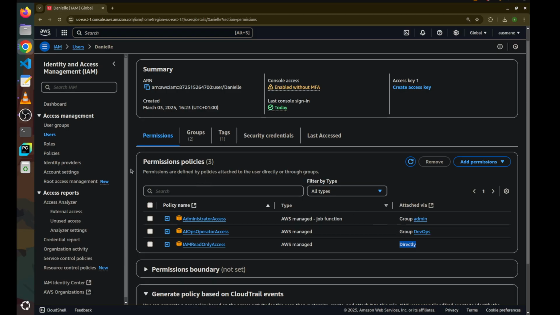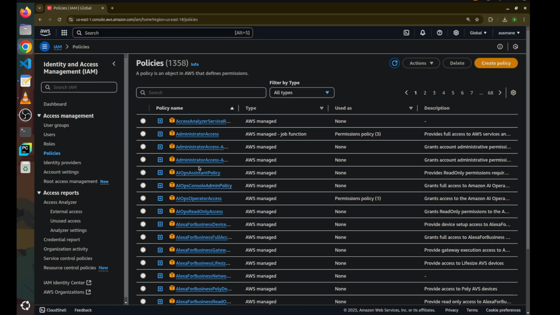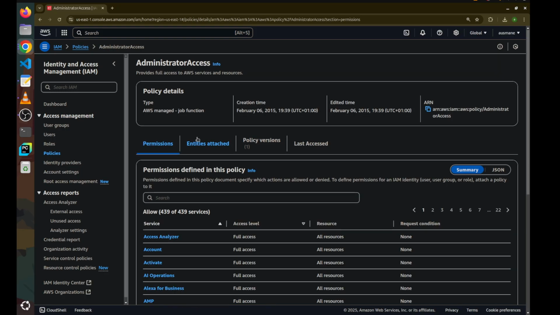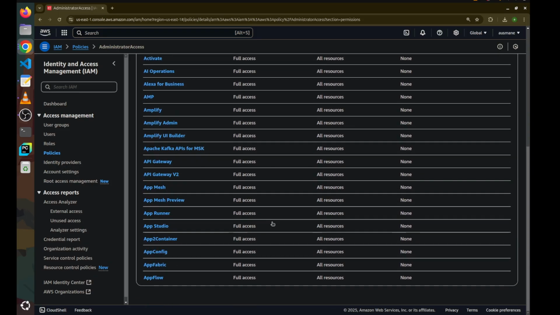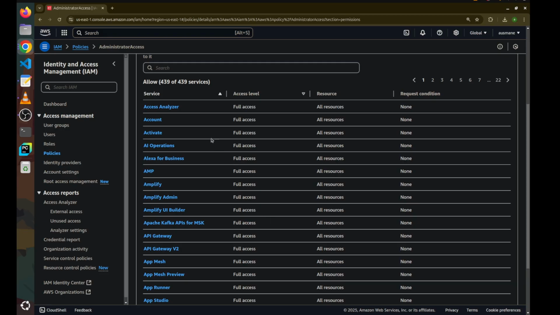Next, let's delve deeper into policies for a clearer understanding. On the left side menu, we will find and select the Policies section. I'd like to focus on the Administrator Access policy to highlight its features. This policy grants full administrative access across all resources and services within AWS. A quick glance at the permissions defined in this policy reveals that it encompasses a wide range of AWS services.